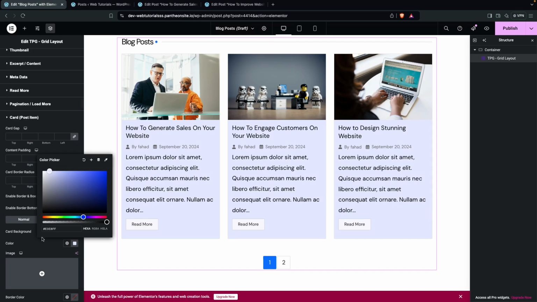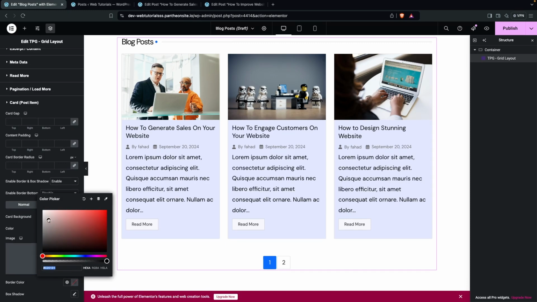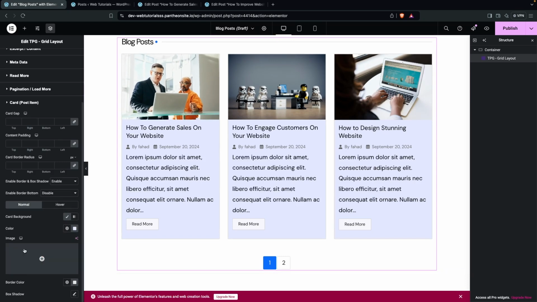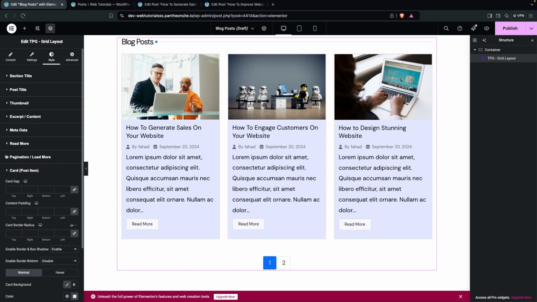All right. So similarly, we're going to add the border color. So if you want to add the border color here, like the black color, you can also do this. But I'm going to go here with a kind of grayish color. Also, I think this color is looking fine. So this is looking better. All right. And what we can do here. So we also have this pagination and the load more.